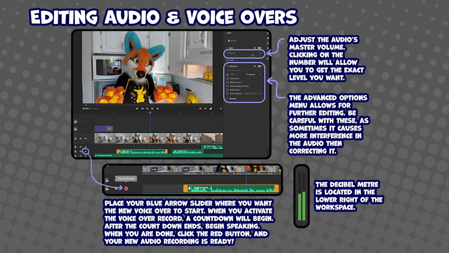Editing your audio in Rush is super easy. By selecting the audio layer you wish to edit, an options menu will open on the right. You'll mainly want to worry about the master volume controls, where you can adjust how loud or quiet you want that audio layer to be. The advanced options menu allows further editing, but be careful. These sometimes cause more interferences in the audio than correcting it.